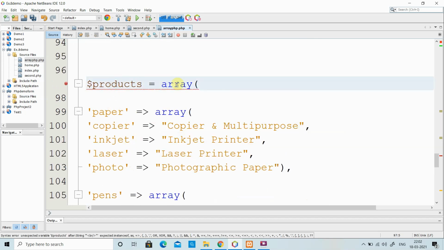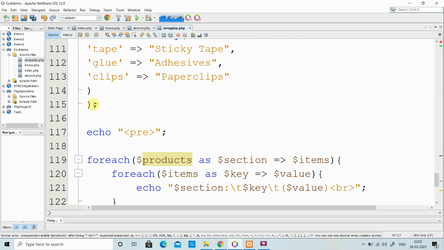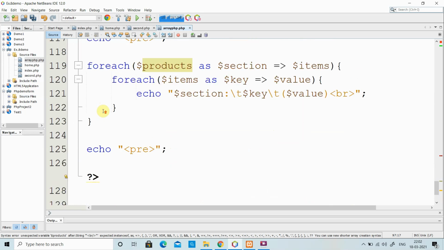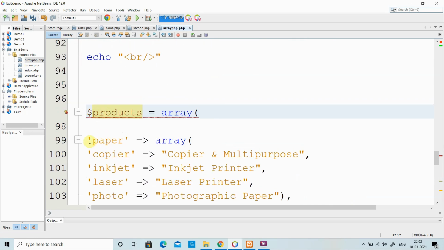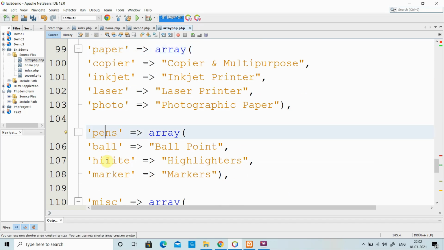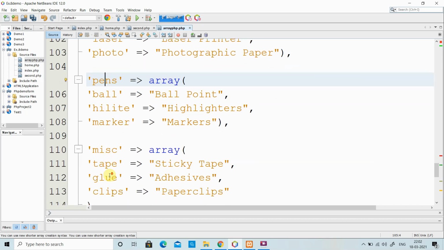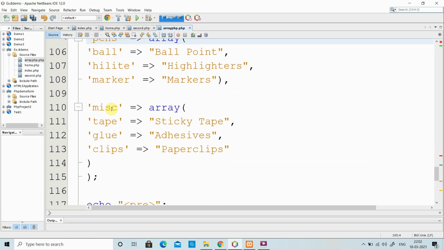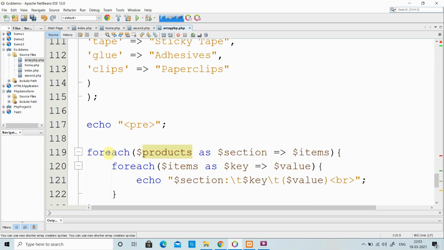So we have declared a products array. Array is the common thing it has here, followed by the first key, which is paper, and under that we have several key values, that is copier, inject, laser and photo. Then we have the next array key, called pens. Under that we have ball, highlighter and marker. Then we have the third key in the array, miscellaneous, and under that we have tape, glue and clips.